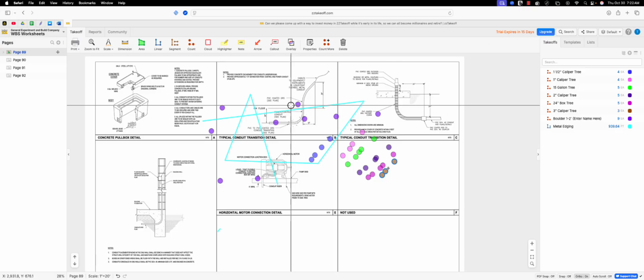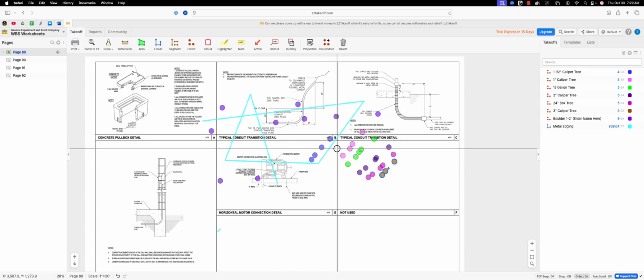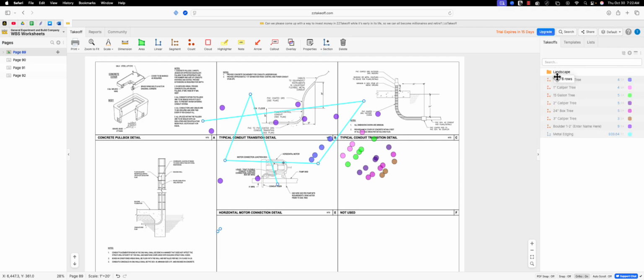So I've got these takeoffs here, and you can see they're not really organized. Now I can organize them by putting in a new folder, say landscape, just for fun, and I can grab these and shove them into that folder. But what if I want it by division, by location, by cost code? Am I going to do that all this way? No. So have I got a show for you here.